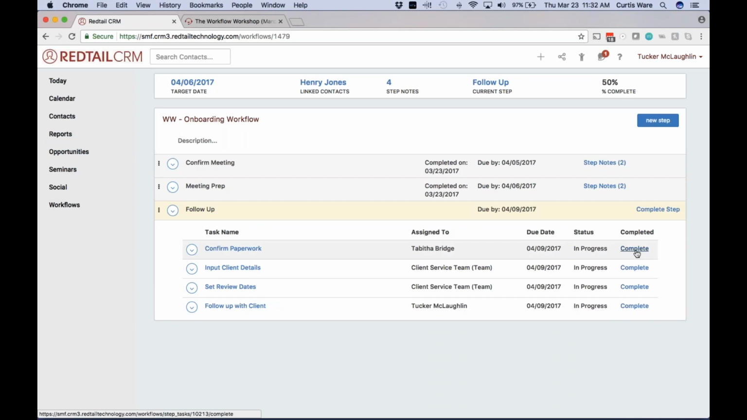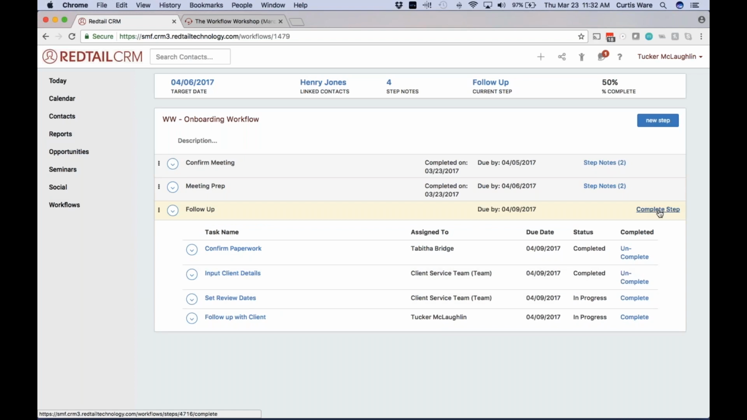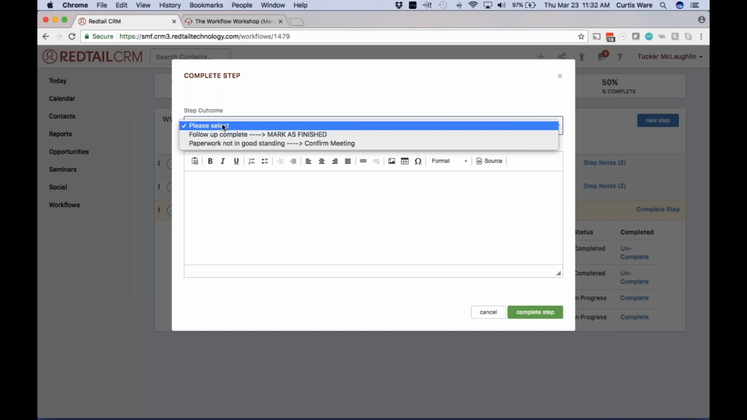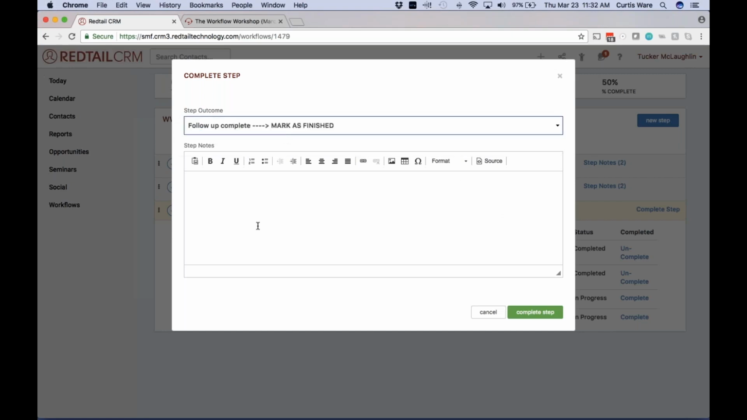And we can go through and complete out these. And I can do these also from the tasks. Complete 1, 2, 3. And again, you can always just hit complete step if everything was done. And now this one, I'm actually going to choose the follow-up is complete, and this marks it as finished.